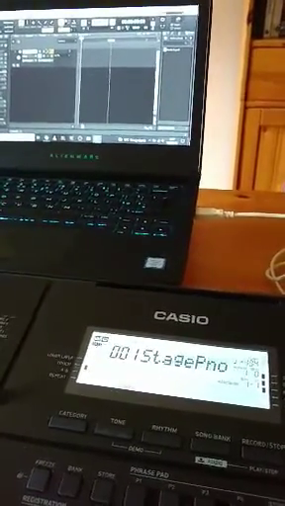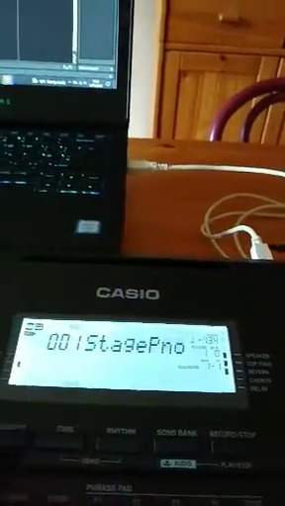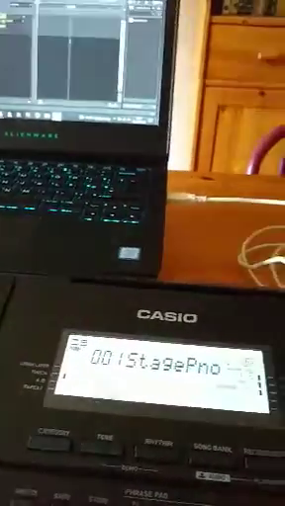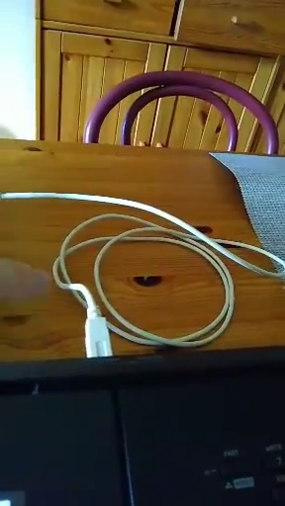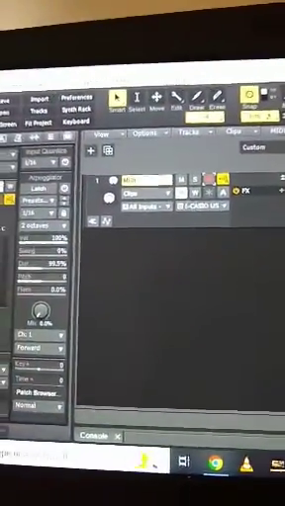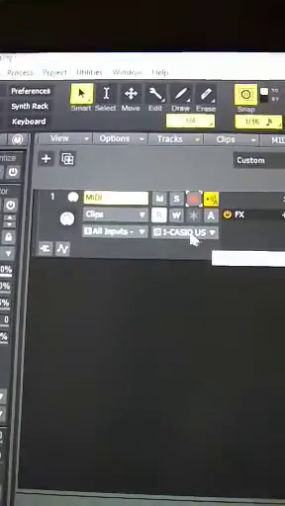Hi, this is a short video connecting the Casio via USB to a DAW. In this case, it's Cakewalk, and it's connected via the USB cable here into the laptop. On the screen, I've got a MIDI track set up, and here it should say Casio USB.